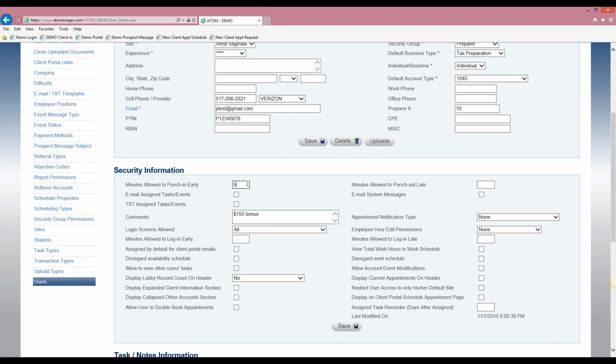And it works the same way for minutes allowed to punch out late. So if you put a 5 here and your employee is scheduled till 5 o'clock, but they don't actually punch out until 5:15, then Atom, again, will go ahead and automatically adjust the time to 5:05 because that's what you've told it to do. If these fields are left blank, then the employees can punch in or out at any time, regardless of their work schedule.